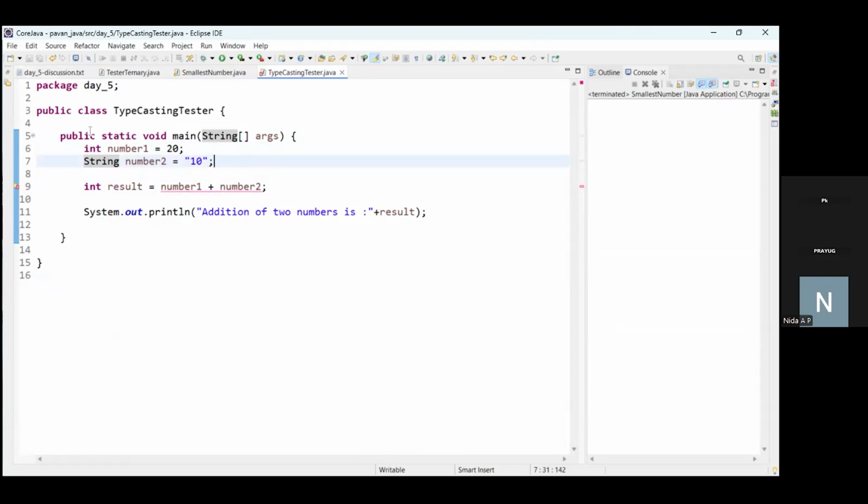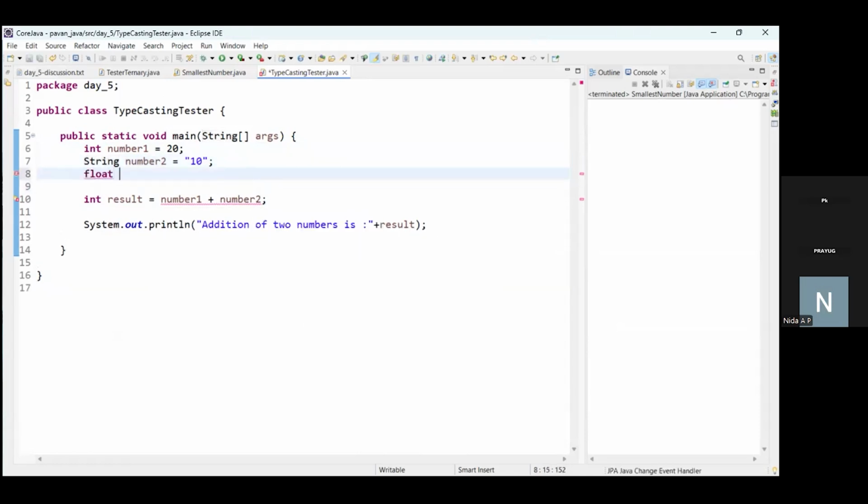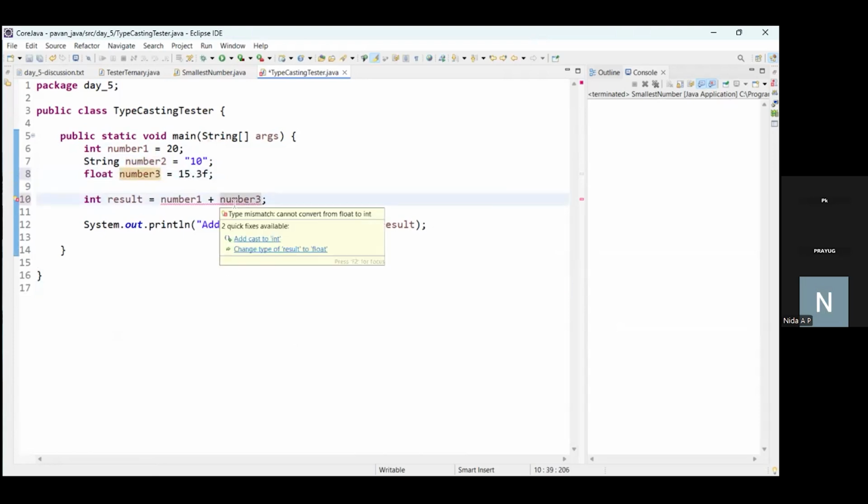Now what will happen if I say float number 3 equals 15.3? The floating I have to say yes. Now what will happen if I say 3? Will it accept? You can see an error coming over here. Converting one type into another type is what we call typecasting. Now number 2 is a string, but you want to convert it to an integer to get your result.